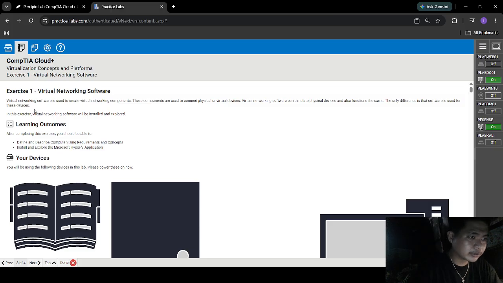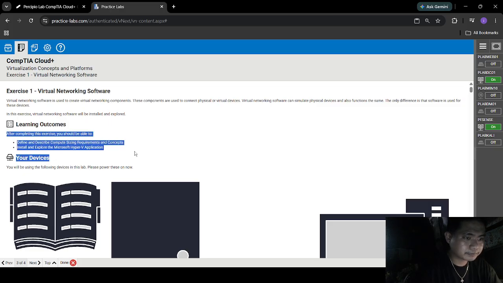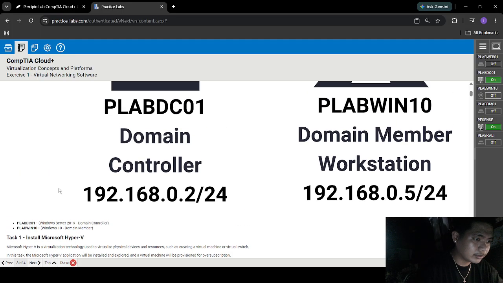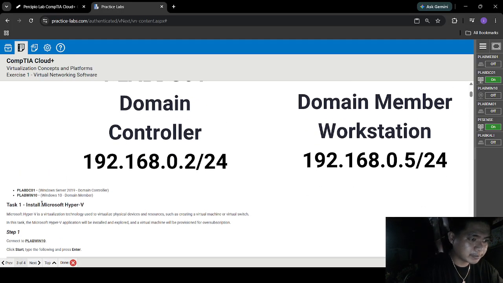Now, exercise 1: virtual networking software is used to create virtual networking components. These components are used to connect physical or virtual devices. Virtual networking software simulates physical devices and also functions the same. The only difference is that software is used for these devices in this exercise. Virtual networking software will be installed and explored. So these are the learning outcomes. After completing this exercise, you should be able to define and describe the compute sizing requirements concept, and install and explore the Microsoft Hyper-V application. Here, on that laptop, you will use the PLAB DC01 and PLAB Win10.